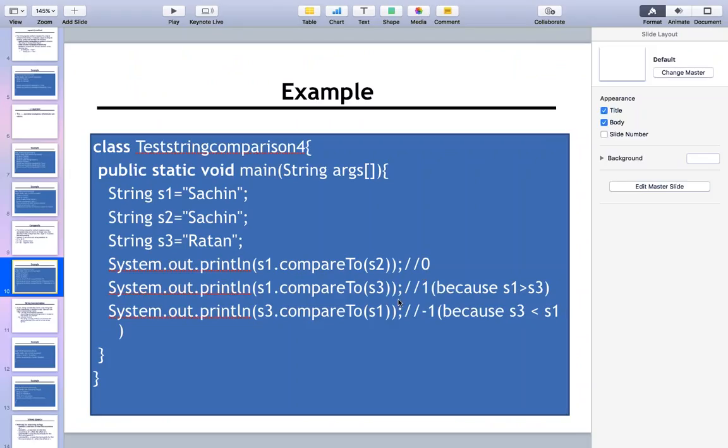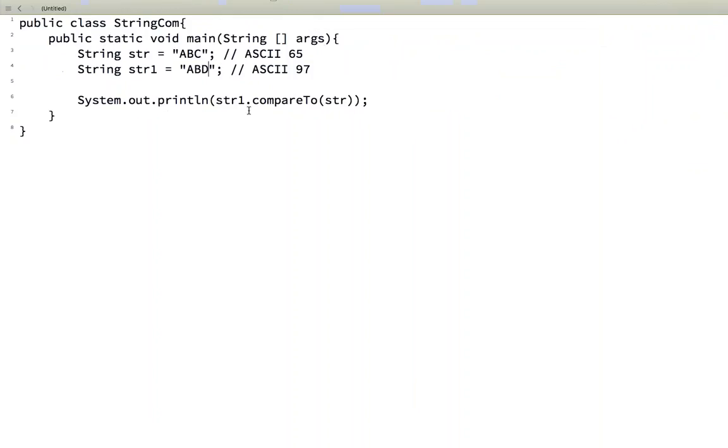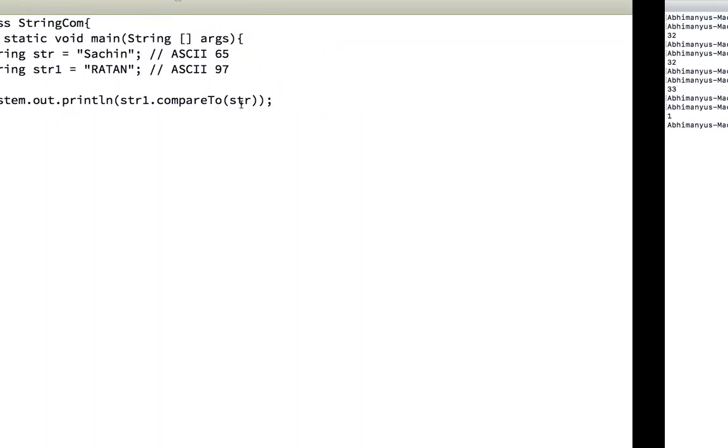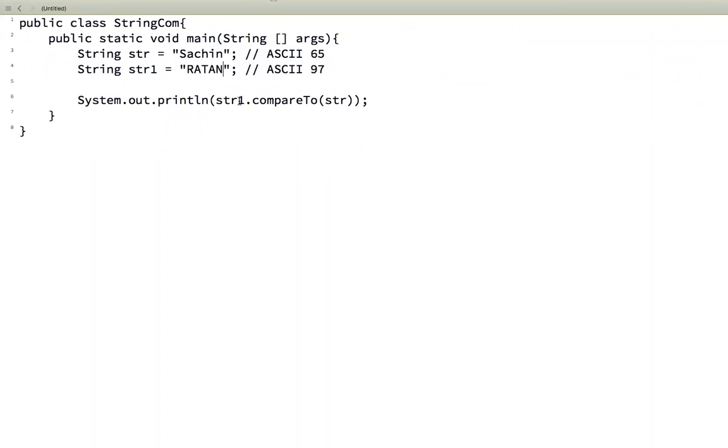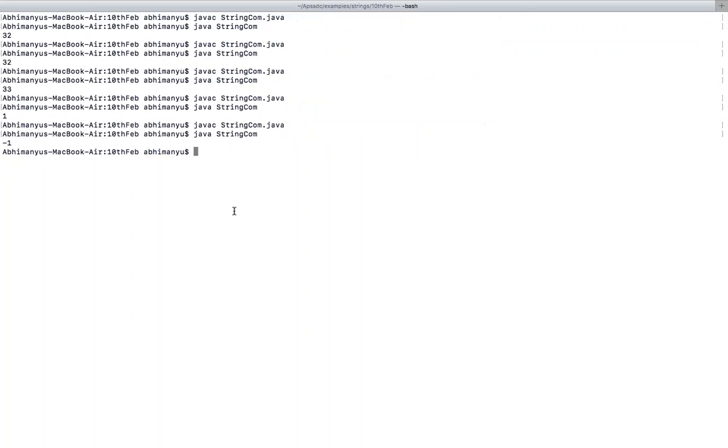If I compare S1 with S3, what will happen now? Difference is in the first letter. So as an example, if we say Sachin and Ratan, now my first characters are different, right? So it will give a difference of the first characters itself. It says str1 is r, smaller than s, and what is the difference? -1. So it just returns -1.